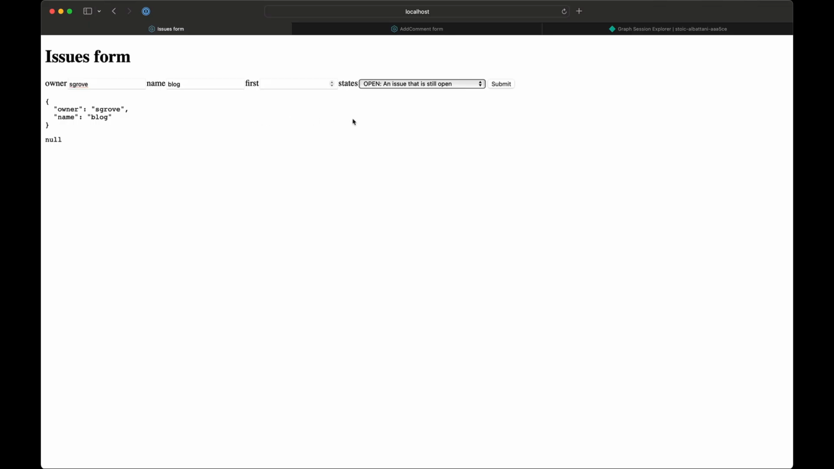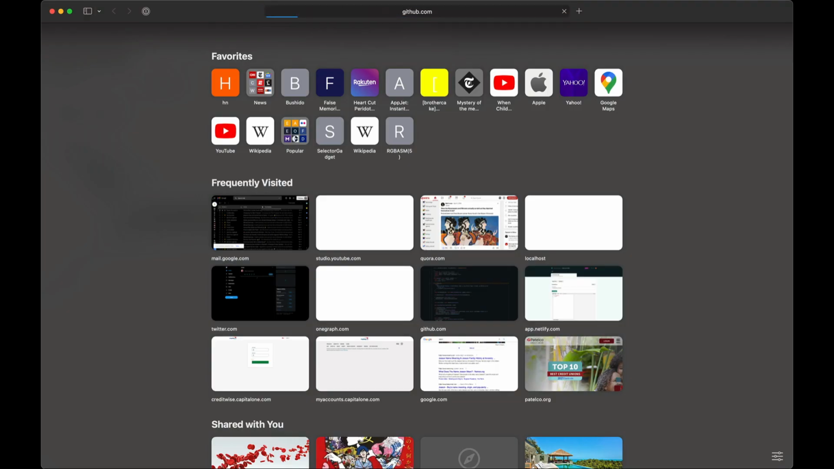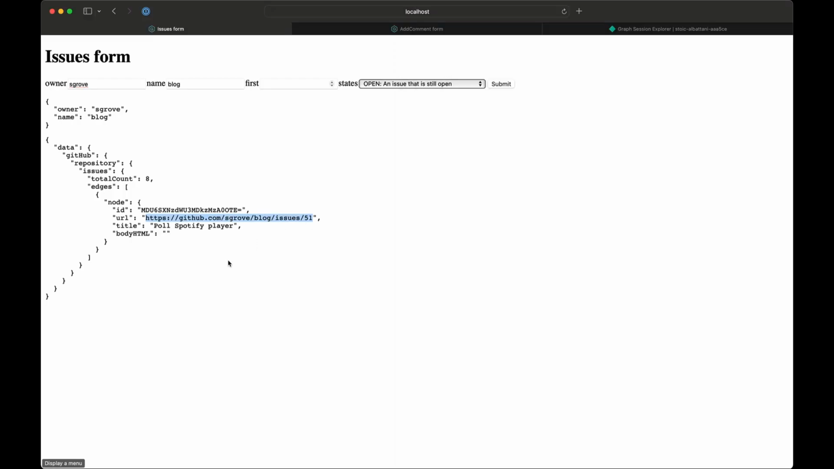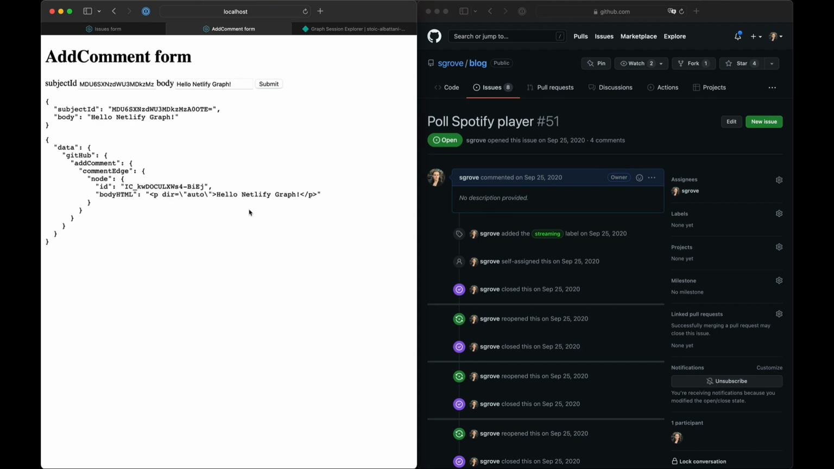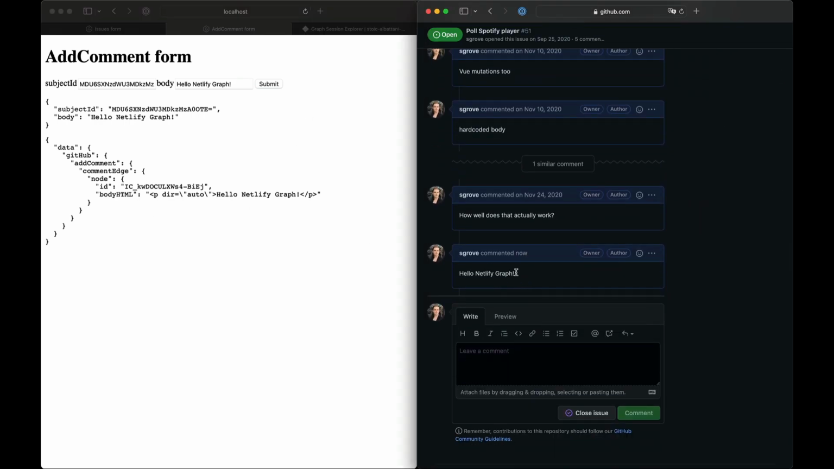Now let's go back to our issues form, and we'll go ahead and run this query, and we'll get the ID of this issue. And while we're at it, let's go ahead and pull up this issue alongside it as well. Now if I come over to our add comment form, I'll leave a comment like, hello Netlify Graph, and I'll go ahead and submit that. And we see that it pops up here, as well as popping up down here. I'll send that one more time.